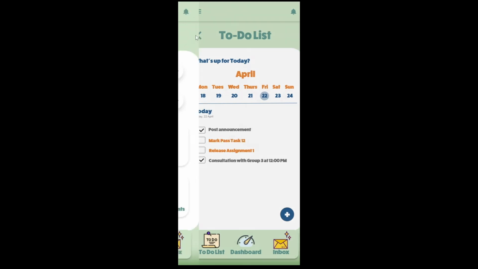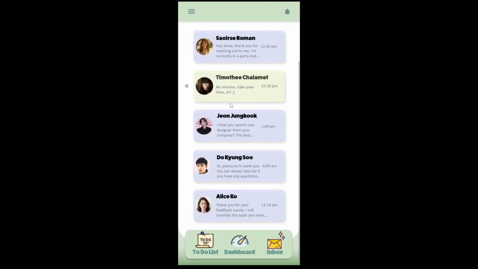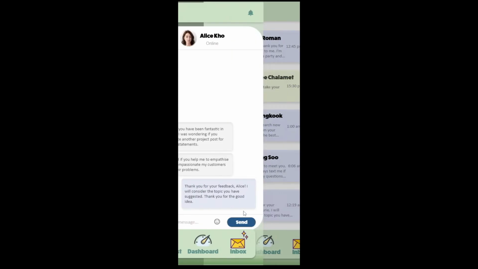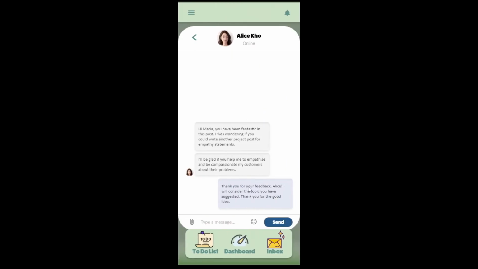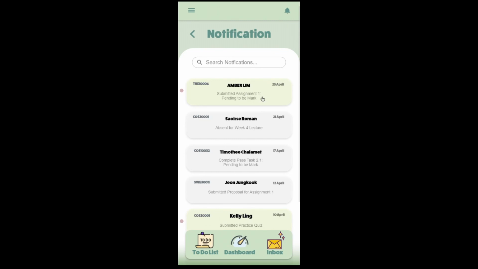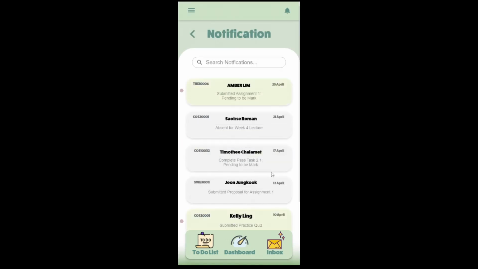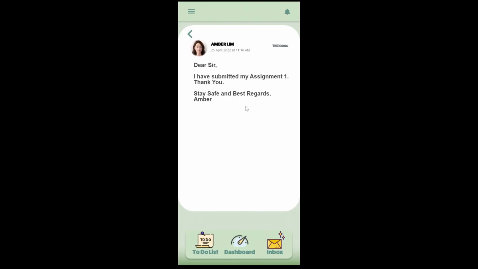So yeah. Finally, you have the inbox. You can go see what your students have been talking to you about, and if you have talked to the students, you can see here. Okay. Yeah, after that, this is the notification bar where all the students' attempts or any email will be seen here, so the teacher will know.